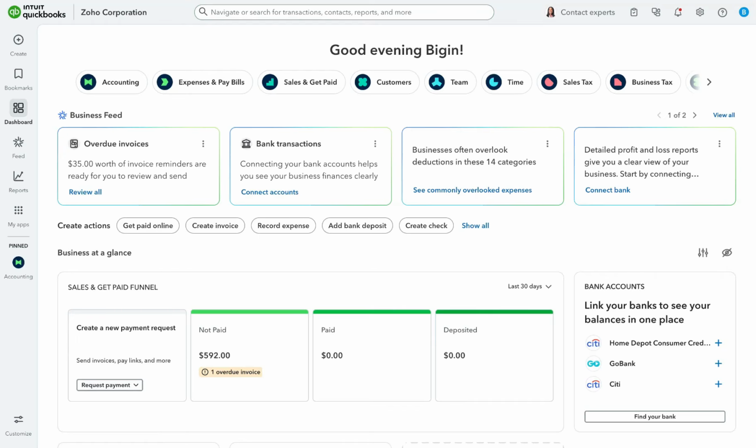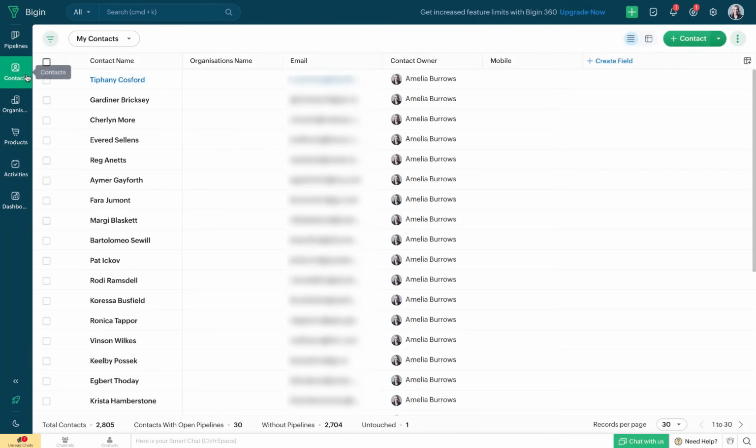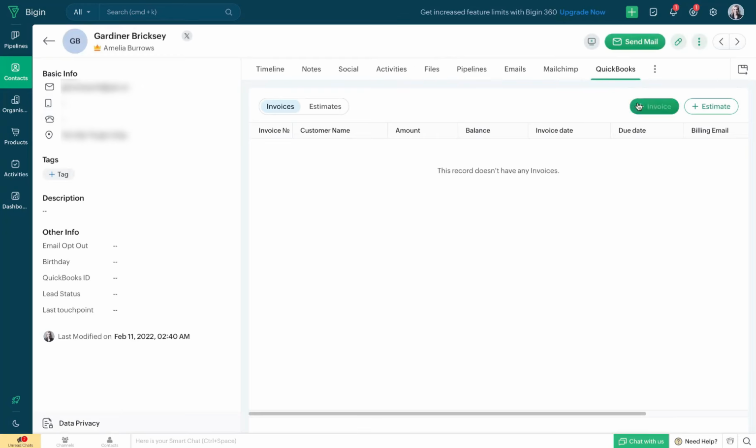By enabling the integration between QuickBooks and Bigin, you will be able to track all your invoices and estimates associated with your customers and deals across both platforms. At this juncture, I'd also like to inform you that this particular QuickBooks tab is not just exclusive to the pipelines module. Let's say you wish to send an invoice to a customer directly, then you can simply head to the contacts module, click on that contact, open their record, and you can create the invoice and send it out to them.